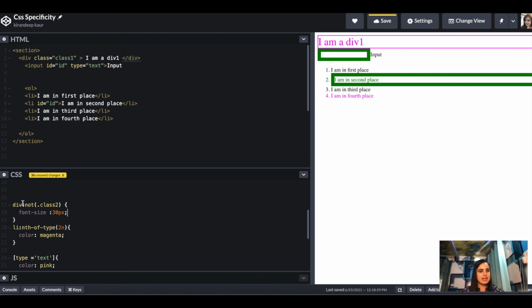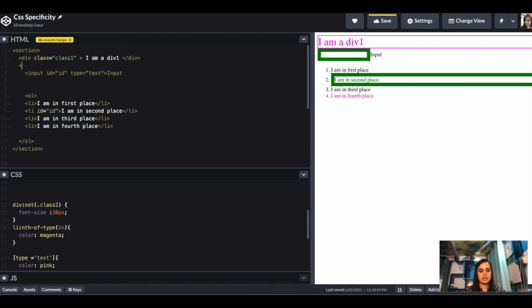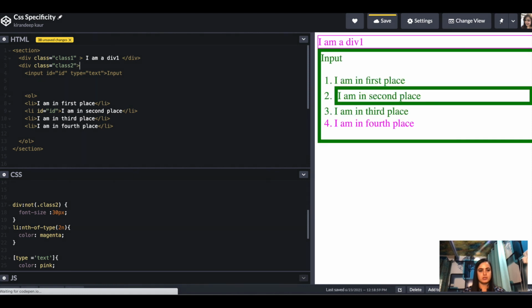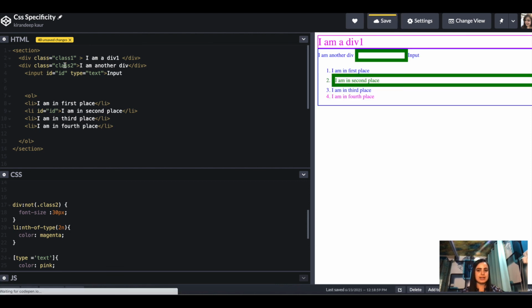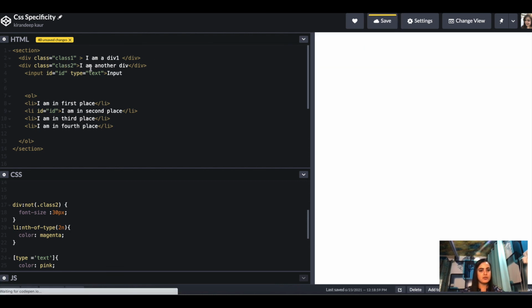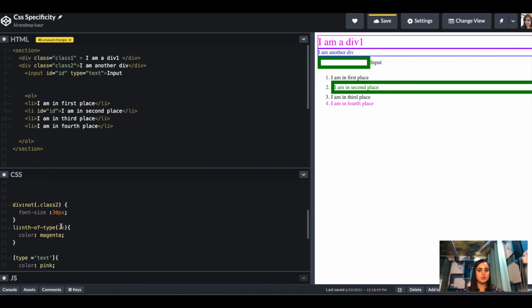So if I add one more div here and provide it class 2, I am another div, like that. Now this has a class 2. So since this has class 2, its font size will remain simple because these styles will only be applied when the class is not class 2. So I hope this topic is clear.